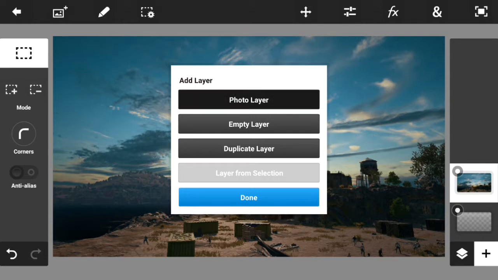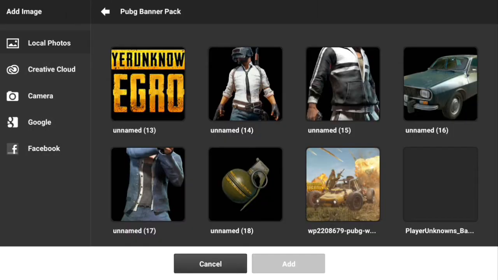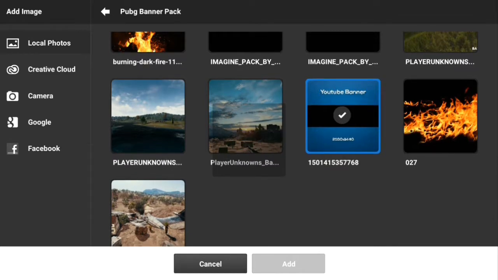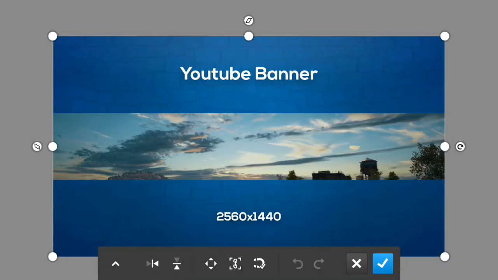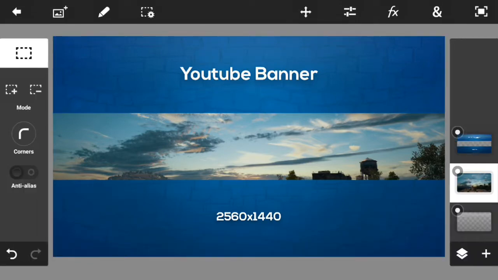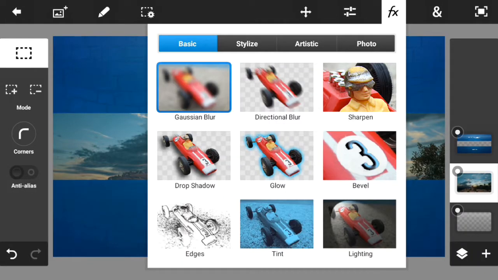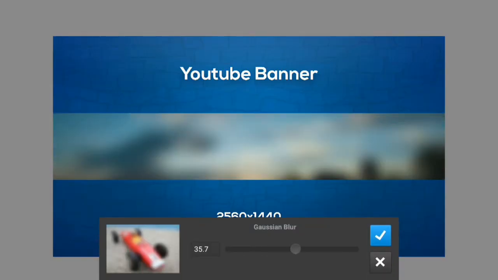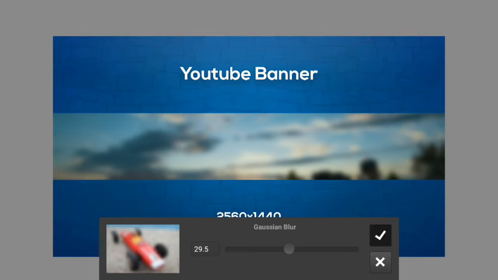Now what you have to do is just add one more photo layer and just add a YouTube banner. The link of this package will be in the description below, and just add it like this, and just go to this layer and go to Gaussian blur and add some Gaussian blur like this, and press on OK.